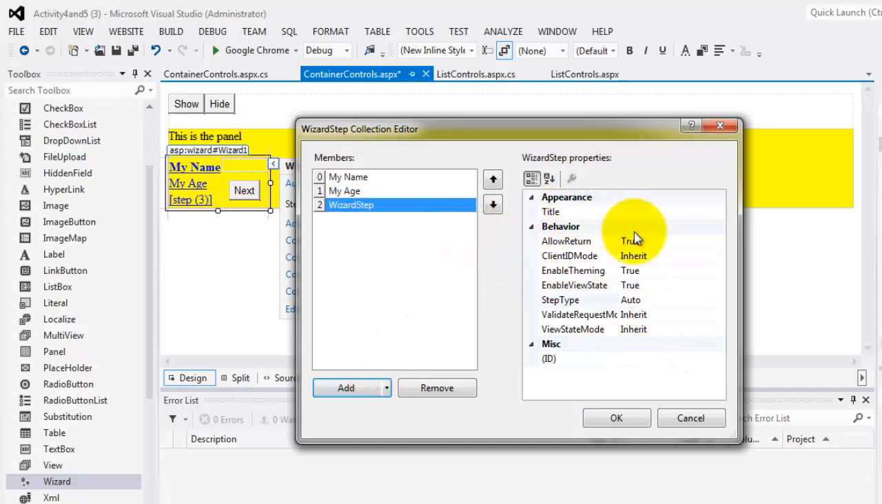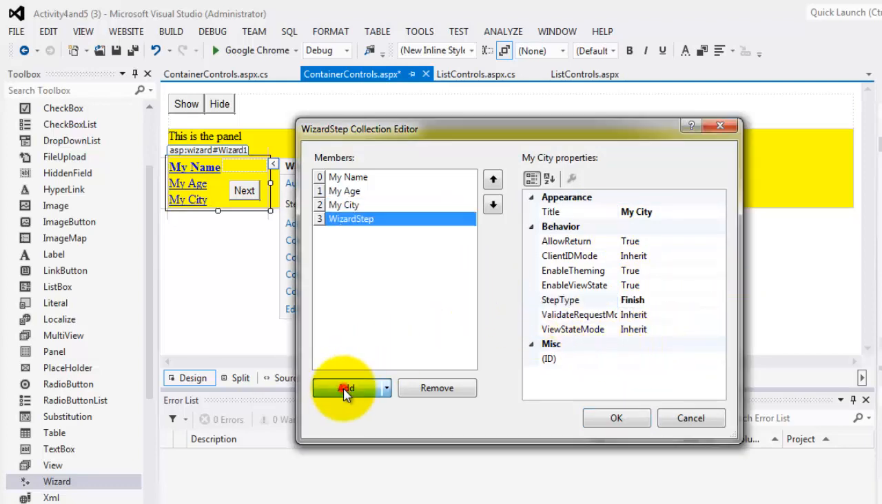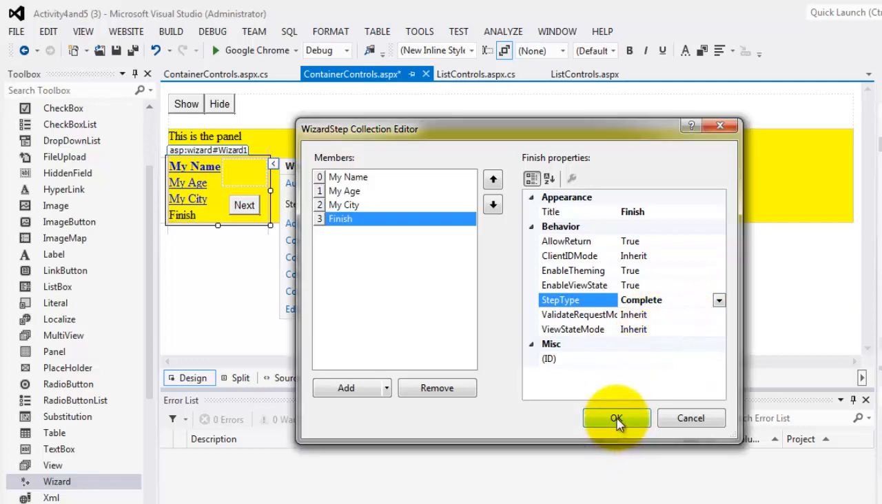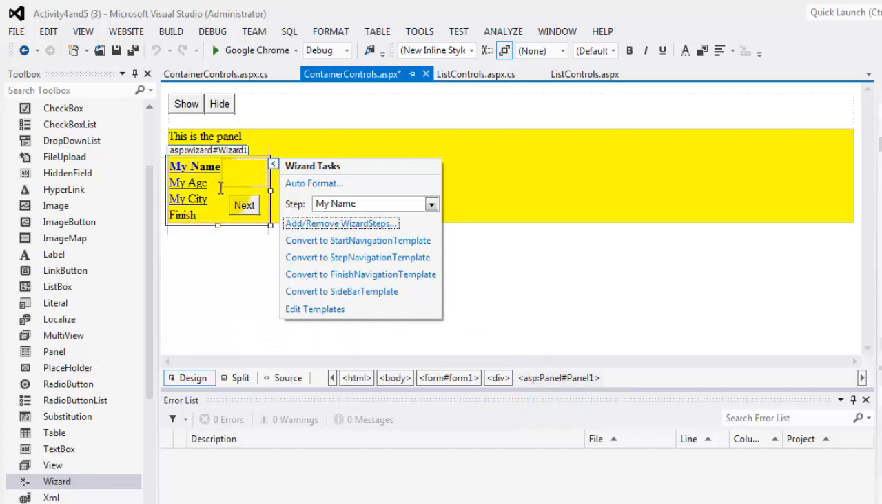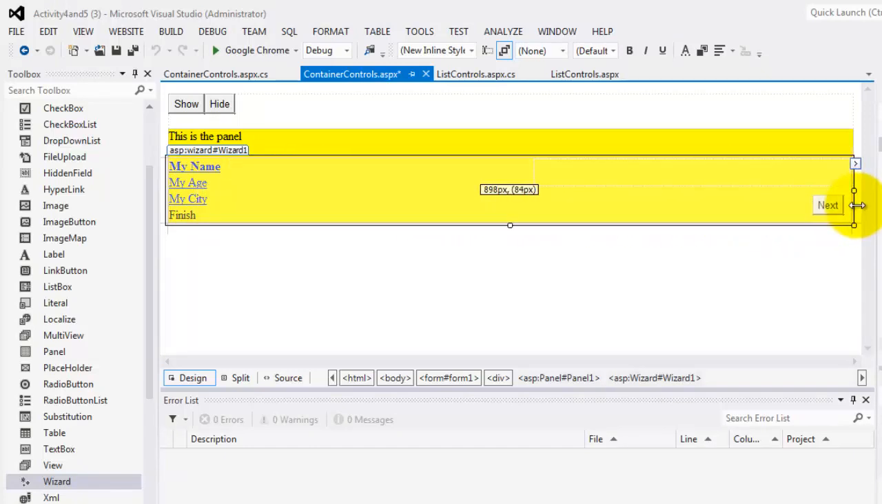We'll add another step and we will call it my city. The step type is finish, and we'll add another, final, or let's call it finish also. The step type is complete, and we'll click OK. So now we have the 4 steps. Let's try to make our wizard as wide as our panel.